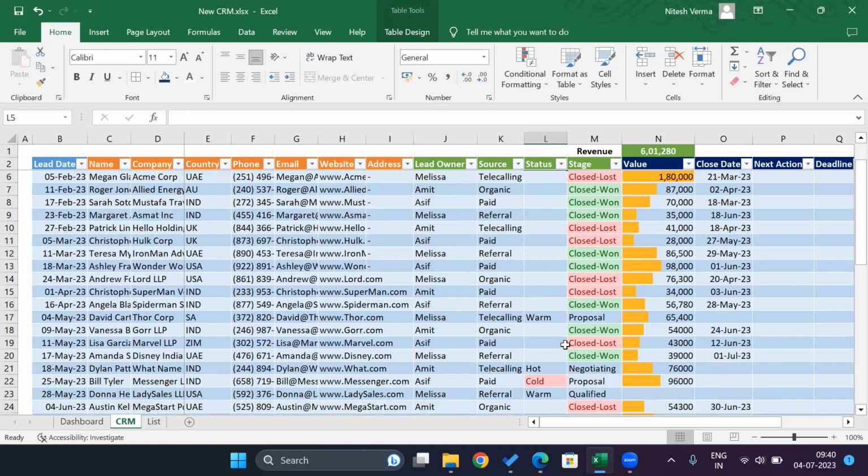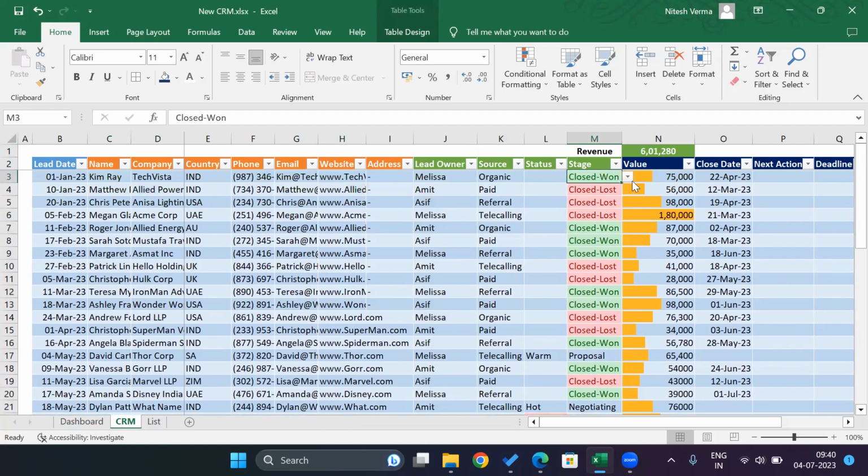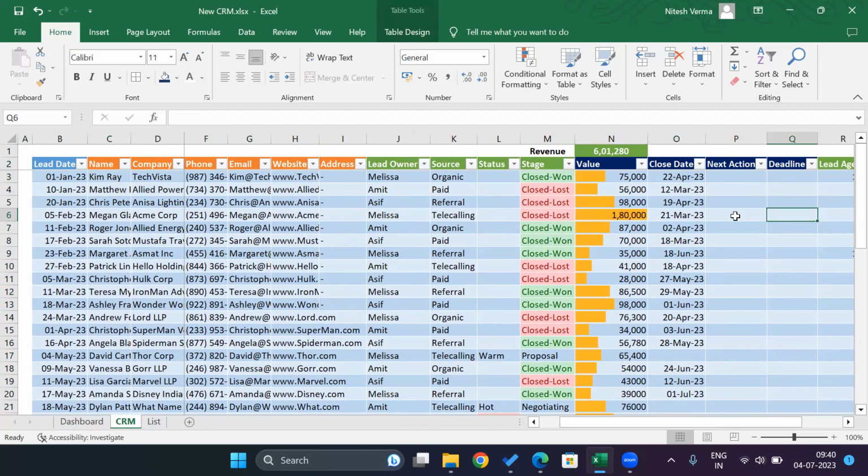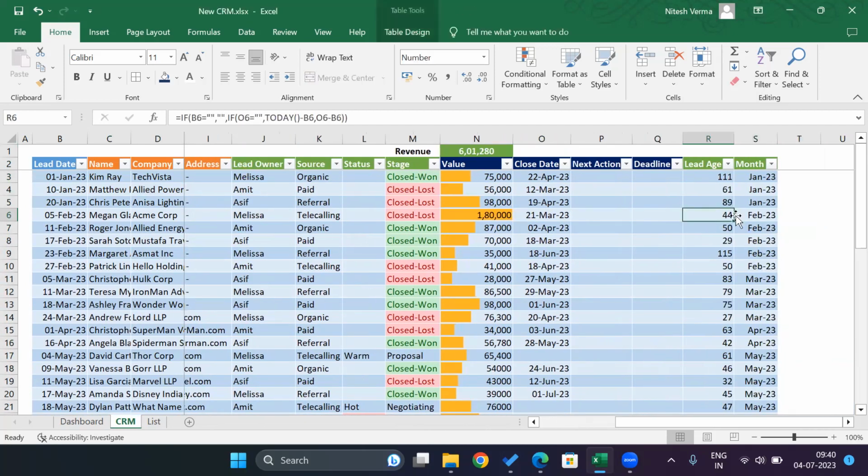So here you have a lead status for open leads: warm, hot, cold. Here you have the stage. So what stage is the lead in? If it is closed, if a proposal has been submitted, then you have the value and you have the close date. For open deals, it's good to have a next action and a deadline. And then you have the calculated fields, the lead age and the month.